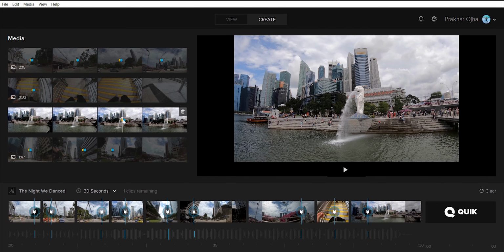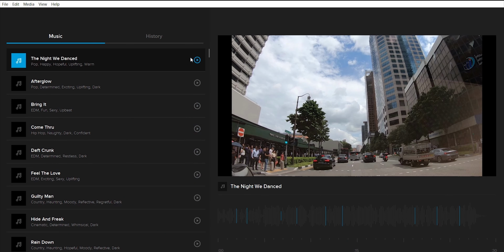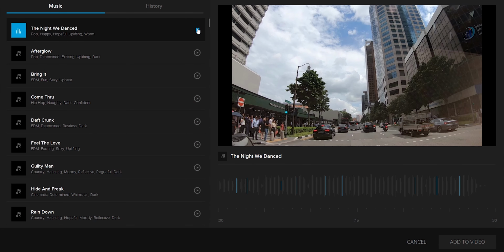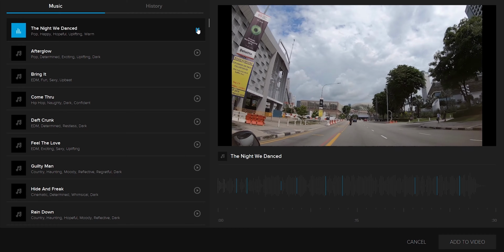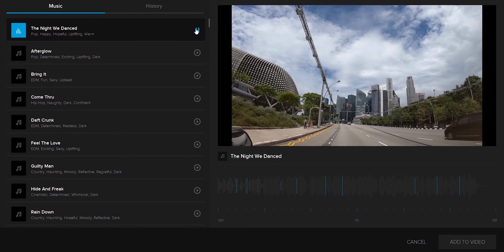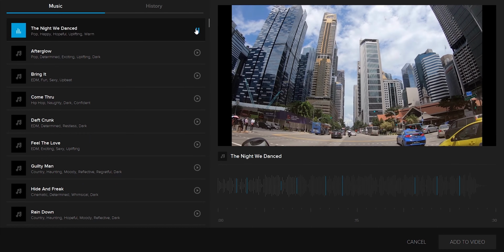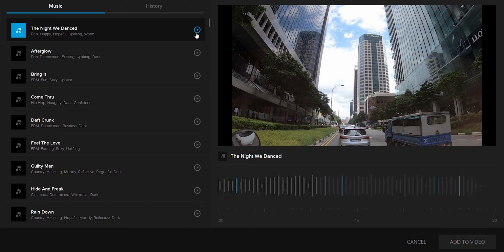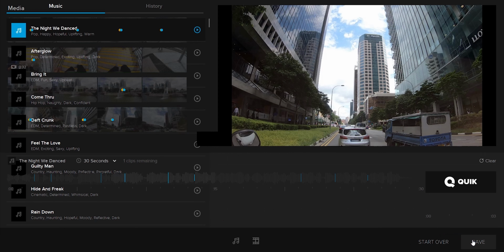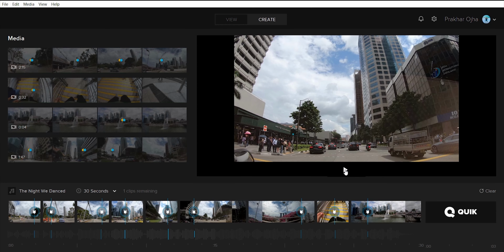After you add all the clips in the timeline, click on the music icon and select a suitable music for your video. I like this music. Click on the Add to Video button and the app will automatically sync all the clips according to the music.